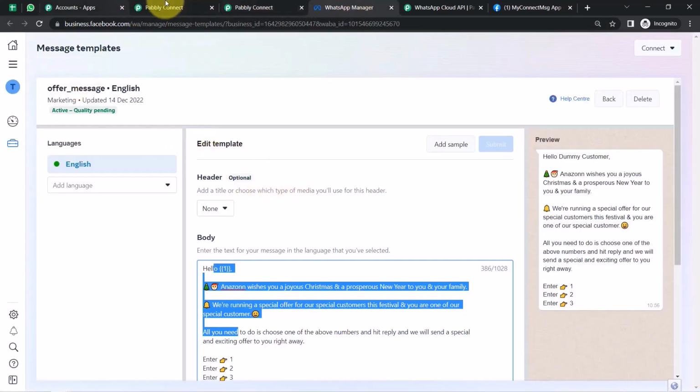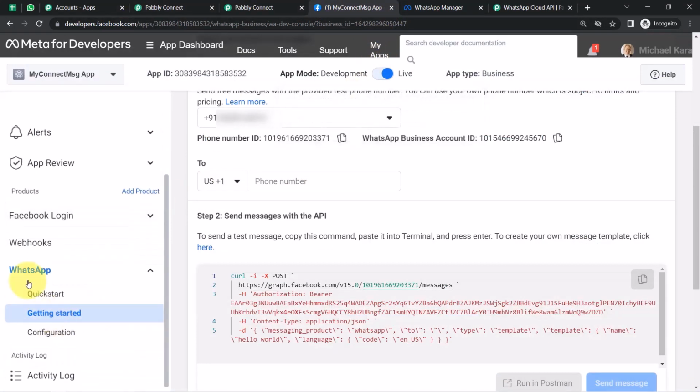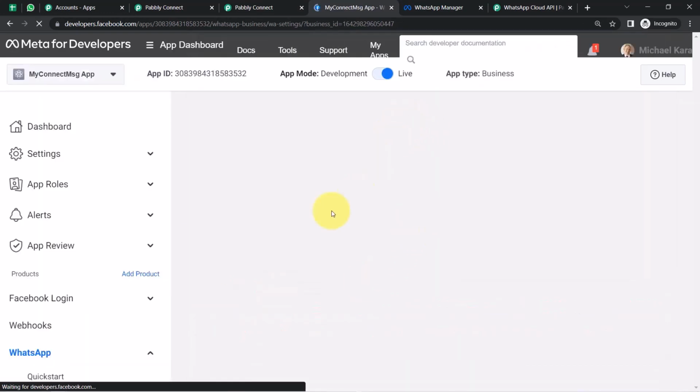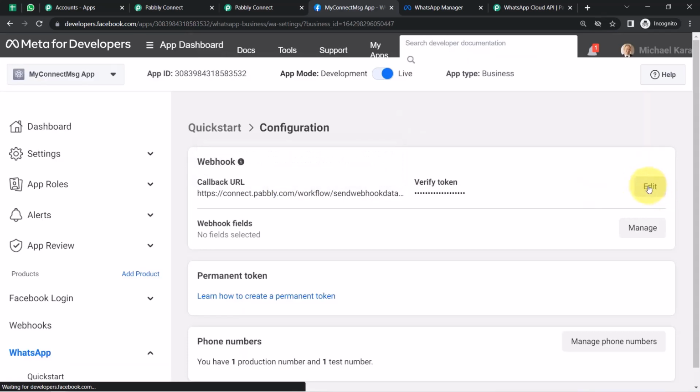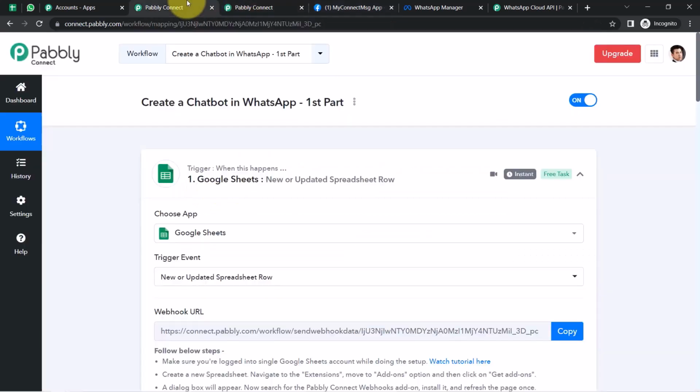Okay, so this is the template section. I'll have to go to my WhatsApp Cloud API section, and here at the left hand side you will find an option of configuration. So open this configuration, and here I am going to set my webhook URL. So click on this edit option, remove this existing callback URL and paste that URL which you have received via Pabbly Connect. And in order to verify the token, well, you'll have to read the guide.